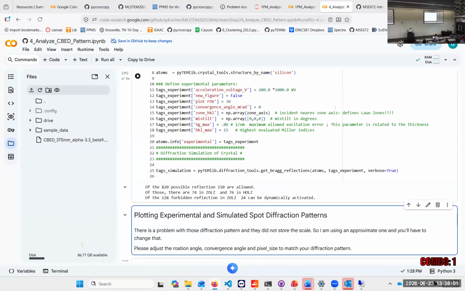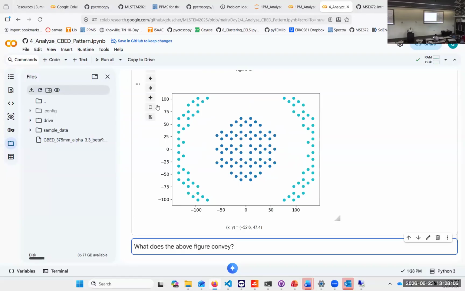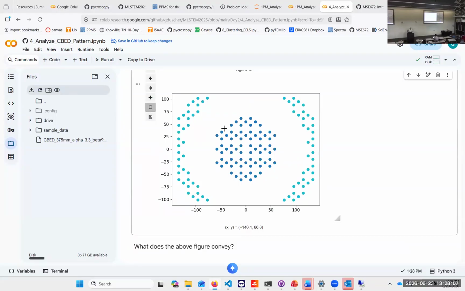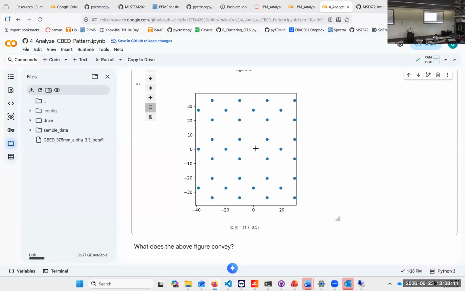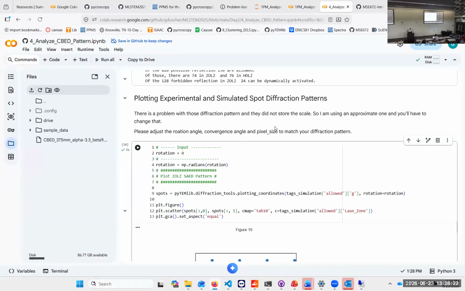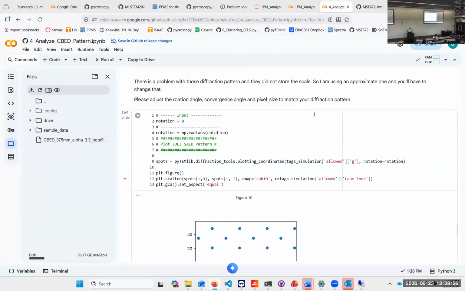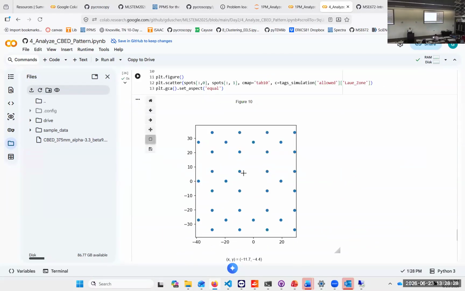Let's put a 0 somewhere. And we see this is here 0, right? So this is now a rectangular pattern. There are some of them missing. And so they can be dynamically activated by having a double diffraction.